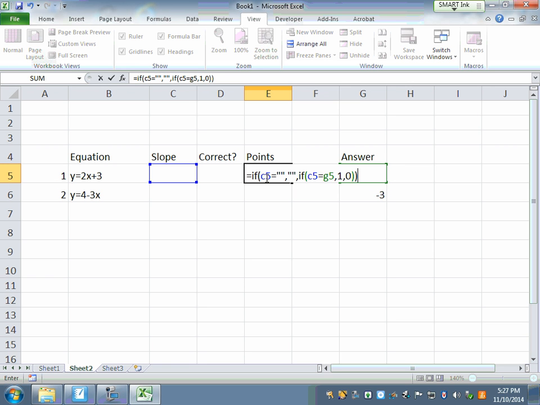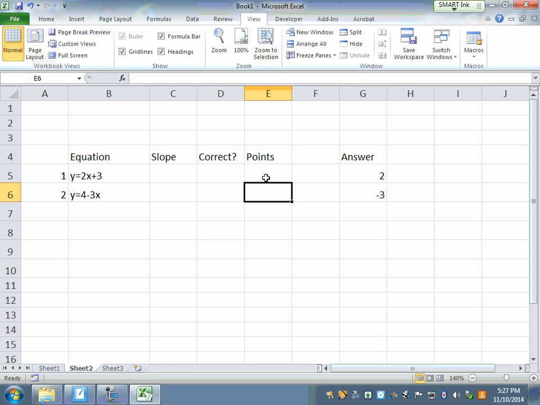Now let's check if it's working. So let's put in C5 a wrong answer. Let's say students confuse slope and y-intercept, and they put 3. Notice what happens. It tells them correct, no, points 0. What if they put the right answer, 2? It tells them yes, and it gives them a value, right? Check with the second one.